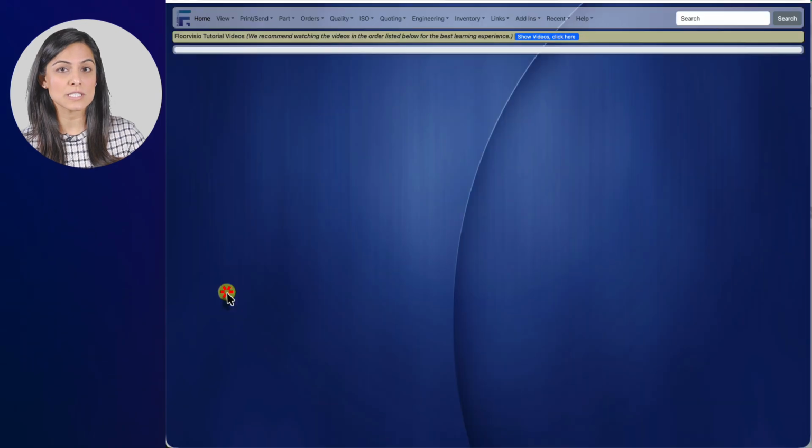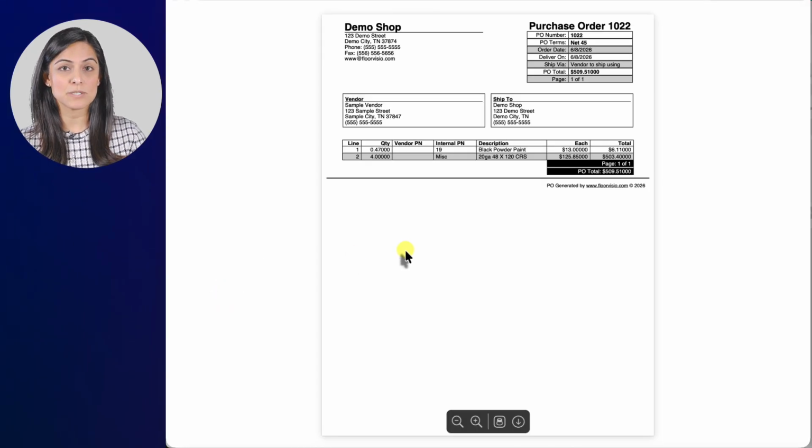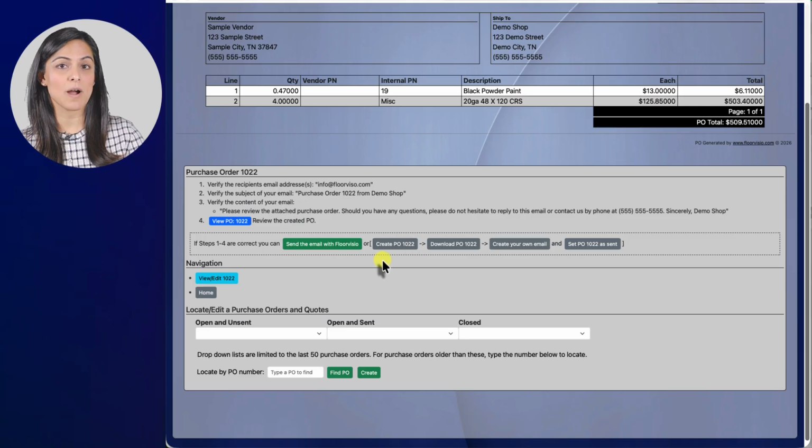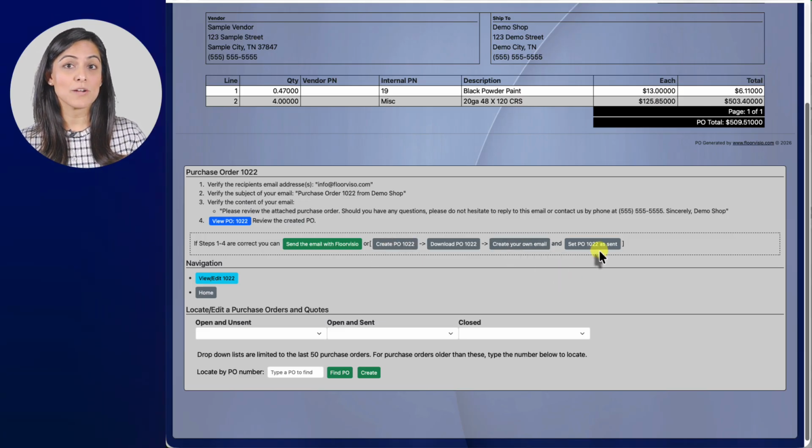We can also look at the PO as a physical attachment and we would choose send the email with FloorVisio, or we can create the purchase order, download the purchase order, create your own email within your own email client that will pre-fill out the subject and the text of the body. And then once you send the email manually, you will have to come in and set the PO as sent. If you send the email with FloorVisio, it will automatically set the PO as sent.